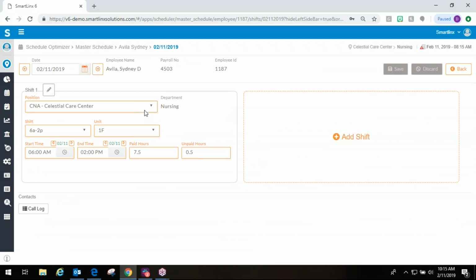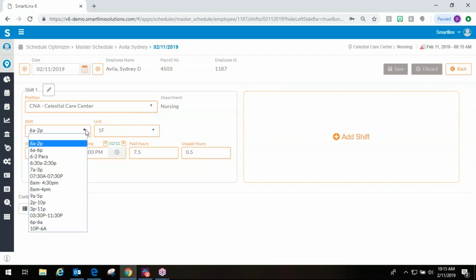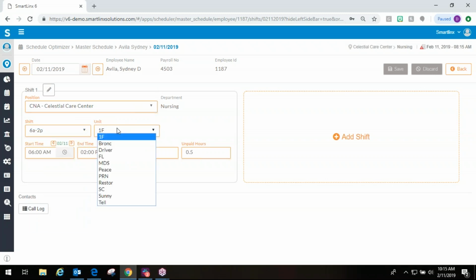You can still come in and change position if they work multiple positions for you. Very important, especially for PBJ, if you do have anybody that works multiple positions, to mark the appropriate position. Change the shift. Nothing's changed about that at all. You can still change the unit. If you have the superior rights to say, hey, I'm going to let you come in at 6:30 instead of 6, you can still change the actual start or end time.